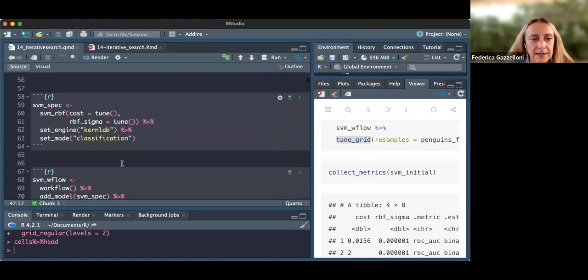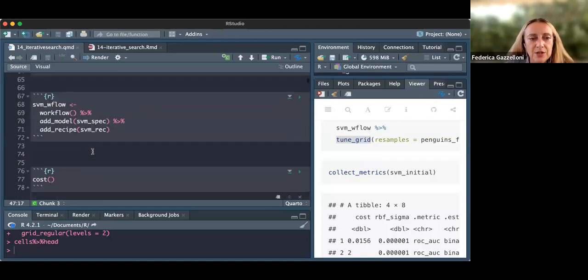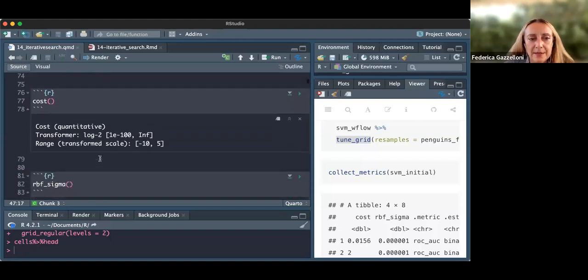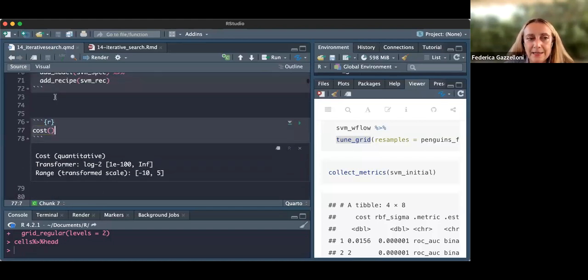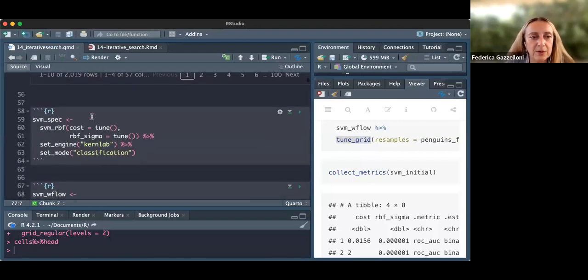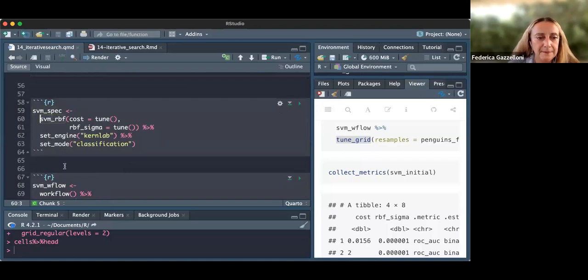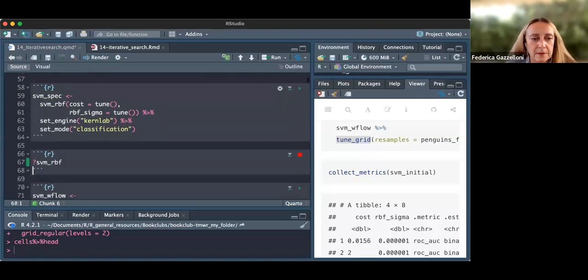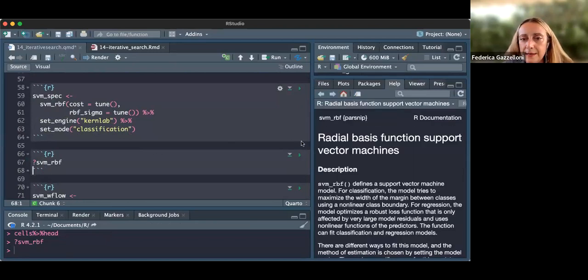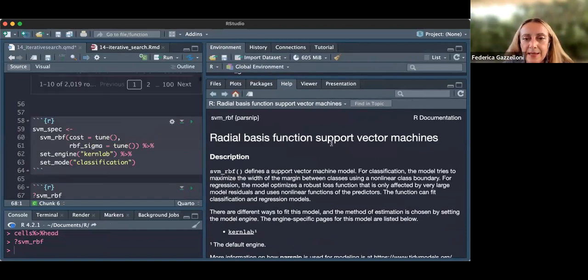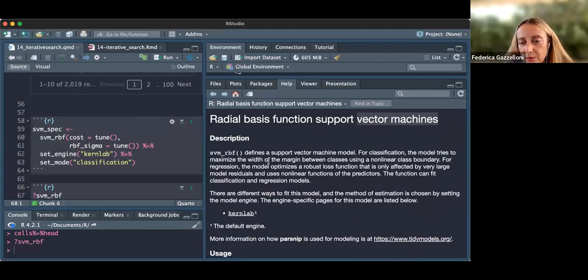Okay, so this is the model specification. This is the workflow. As I mentioned, these are the two parameters inside the model, the support vector machine. Okay, what I wanted to do is this thing. This type of model is basically described by its name: machines, vectors. So vectors adapt to new values, to calculated values. Just to give you a very rough idea.